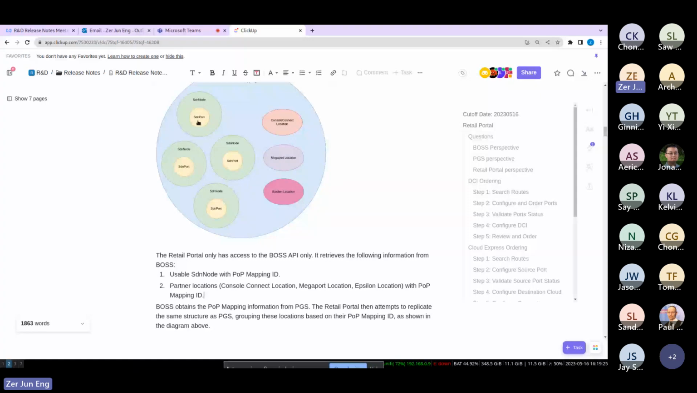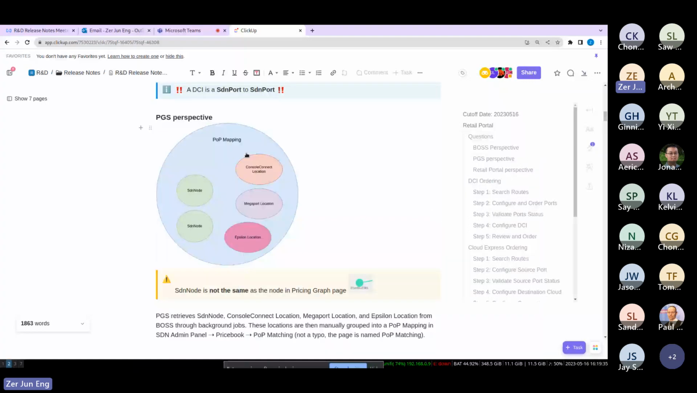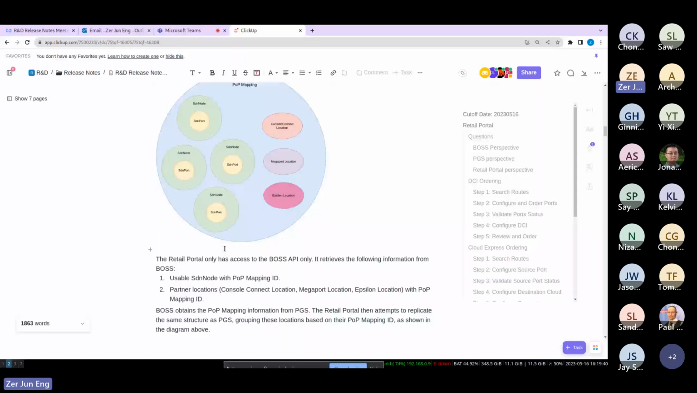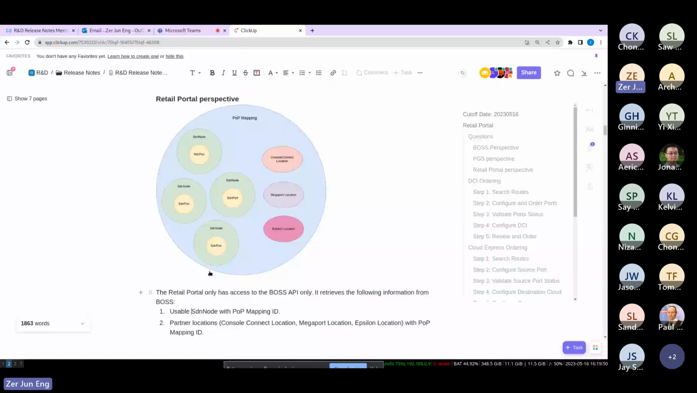And then partner locations also with port mapping ID, because we can also have SDN nodes that are not grouped inside any other port mapping. So usable SDN nodes with port mapping ID, and partner locations with port mapping ID also. So these two are the most important information that retail portal needs in order to place an order and search for routes.